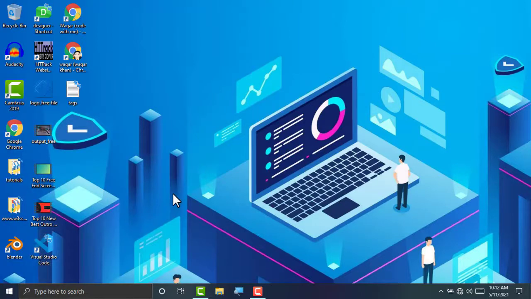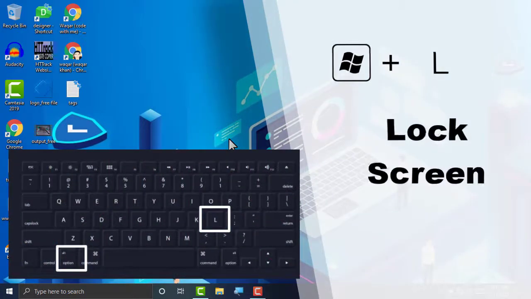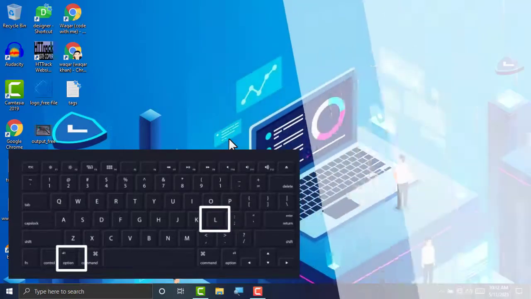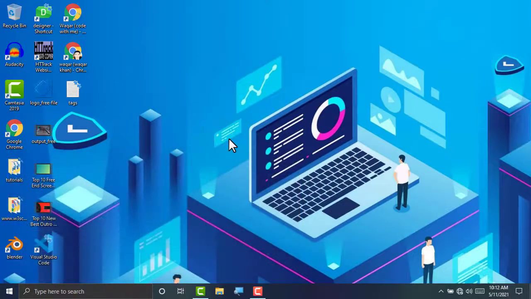Then we have the last command, which is our bonus. We have covered 10 commands and this is to lock our screen. You have to press the Win plus L button and then it will lock the screen. If I press these buttons now, my screen recorder will turn off.